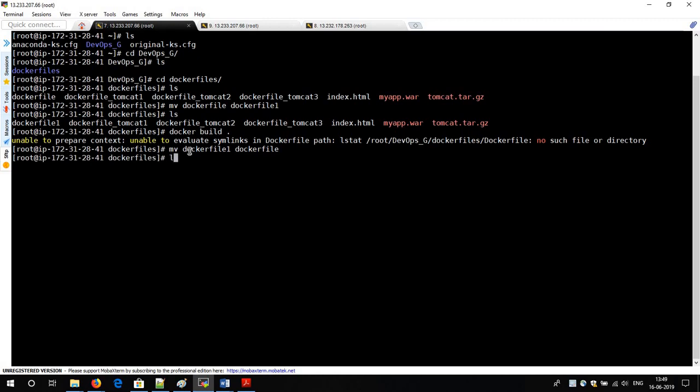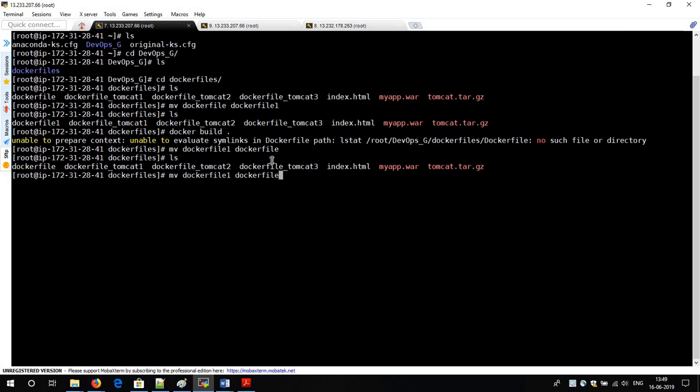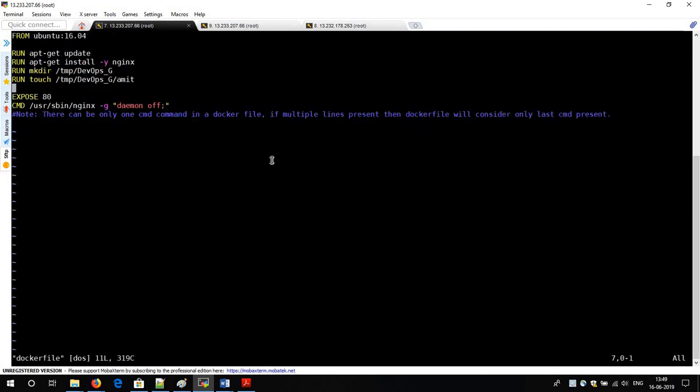See, I modified it. So what happened? Now one file is present with the name of Dockerfile. So if I run the same command again, now it will run. What will it do? First let me show you what I have written inside this.